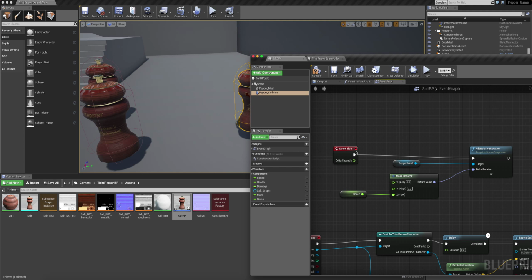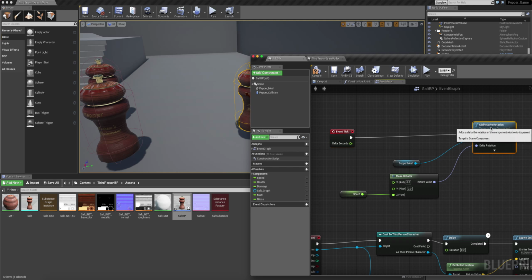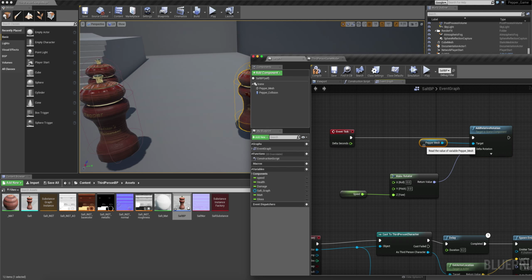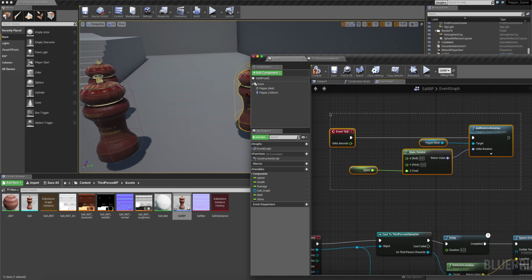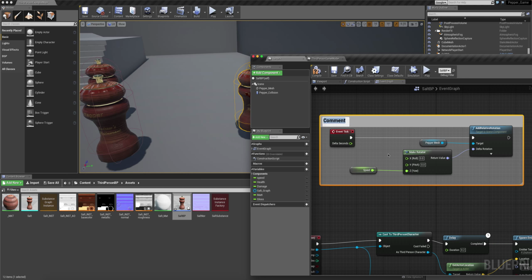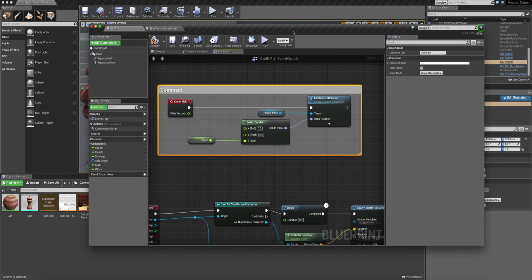I'm also going to comment these. So click and drag, comment. This is an efficient way of keeping track of what's going on in your graphs. It makes sense to do that. Some people go really long in the comments, explaining exactly what each node does.